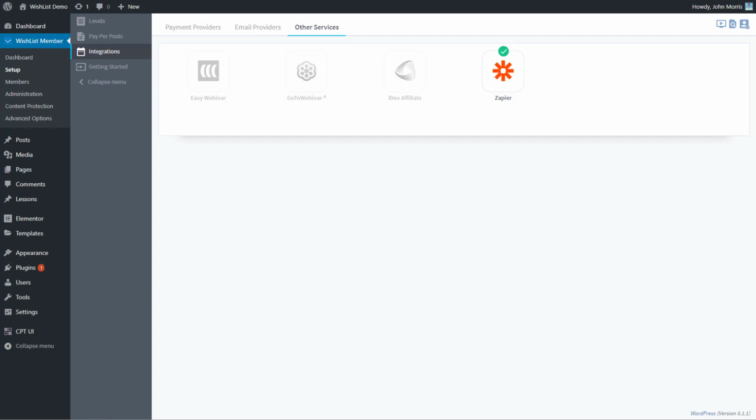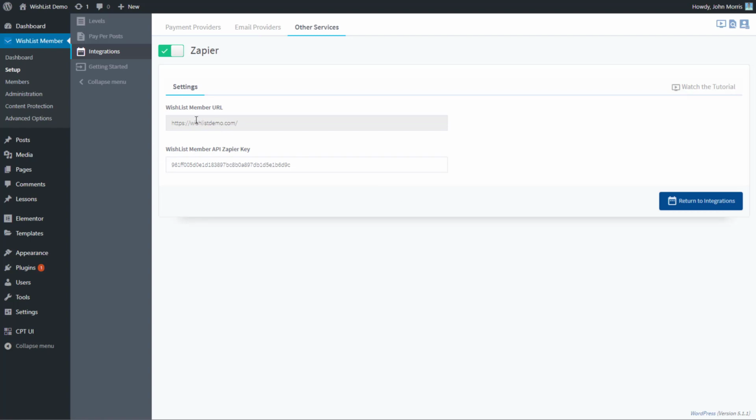In this video, we're going to cover integrating Zapier with WishList Member. So if we go to Setup, Integrations, Other Services, you'll see Zapier listed here. Go ahead and click that. What you'll see here is pretty straightforward. It's just going to be the URL and then the API Zapier key here that we'll need to copy over.